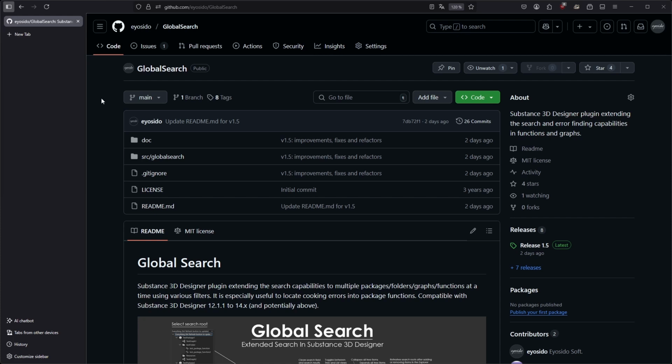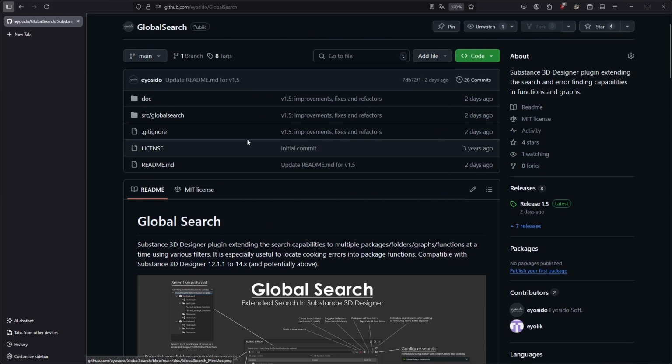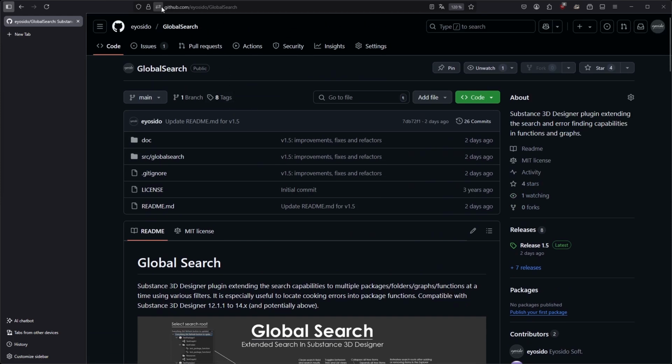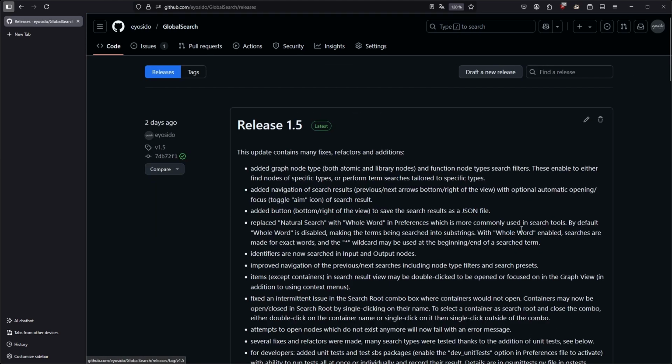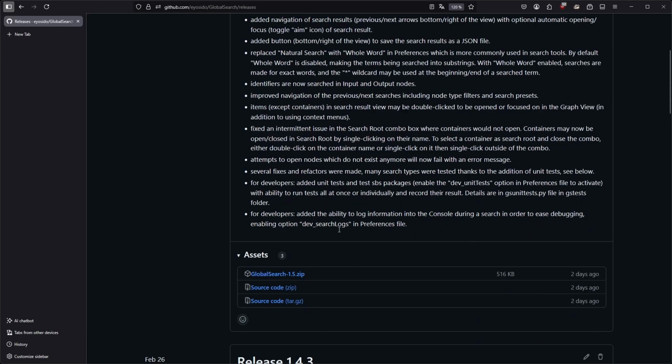So Global Search is a plugin that is being used to make searches into Substance Designer. It's open source, it's free, you can get it at this address here at GitHub, and it complements the native search of Substance Designer. So to get it, you go to this address here and then into releases. So you will need at least release 1.5 or a newer version if there's one more recent available. And you can download here the zip file.